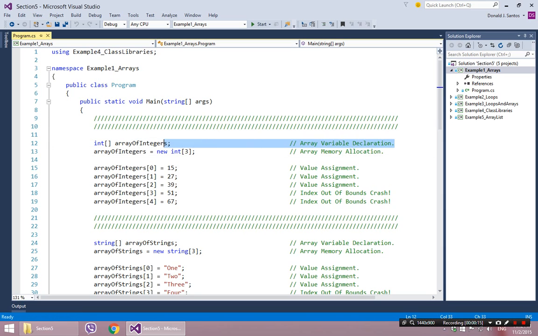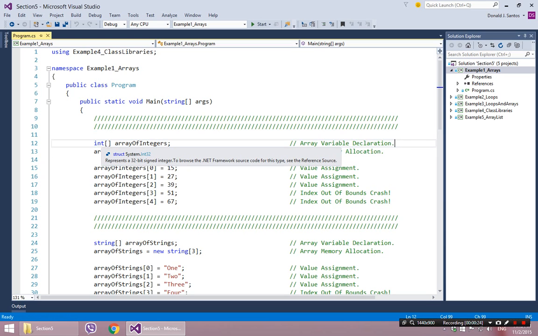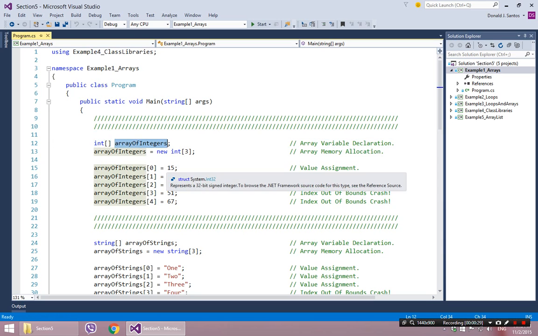So the first line of code here in my example is a variable declaration, and it looks just like every other variable declaration we've ever done before, except for one thing, which is these brackets here. So my variable array of integers is not of type int, it's actually what is read as an array of ints. So by putting the two brackets after the type int, you're saying that there's not only going to be one int inside of this variable, but there's going to be many ints. It doesn't say how many, it just says I'm going to be able to contain more than one int.